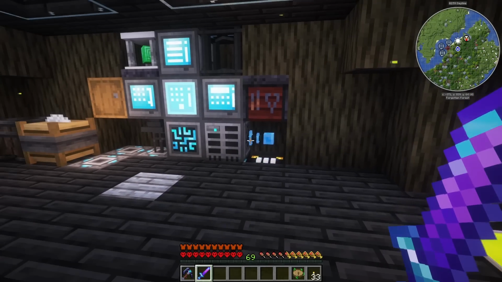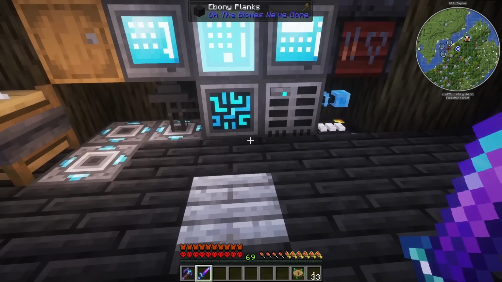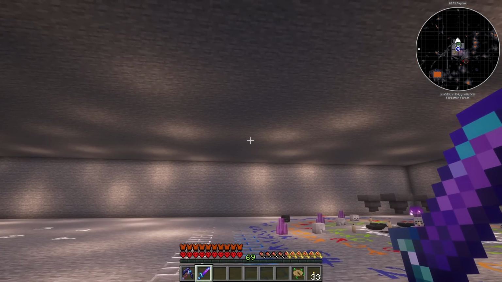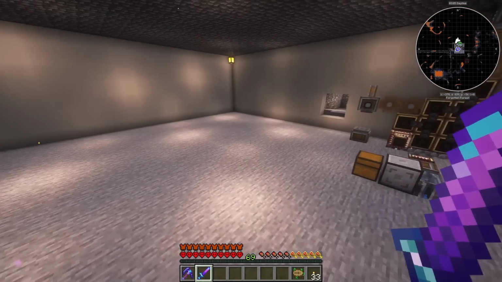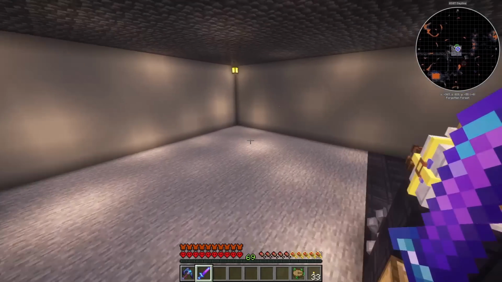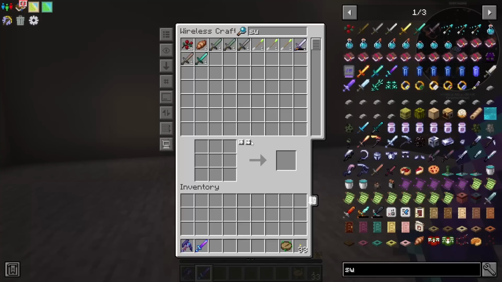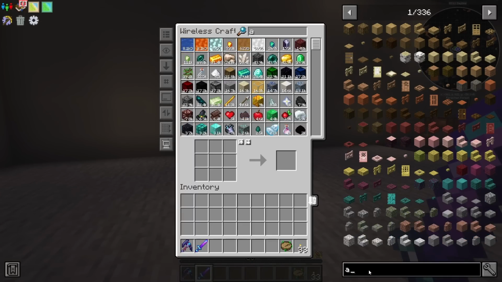Now today we're going to crack on with some Mekanism, I think. If we pop down here, I was going to use this corner over here for my Mekanism setup. And today the plan is we're going to get some fissile fuel.